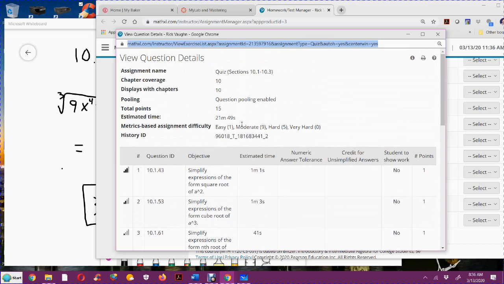And I just wanted to say, this is not how long I think it should take you to do the exam. This is how long actual students, thousands of students who use Pearson and this software to do their math, have taken to do this in the past. So I'm not suggesting that you try to complete your quiz in 20 minutes. You have 60 minutes to do it, and I believe you should take your time.